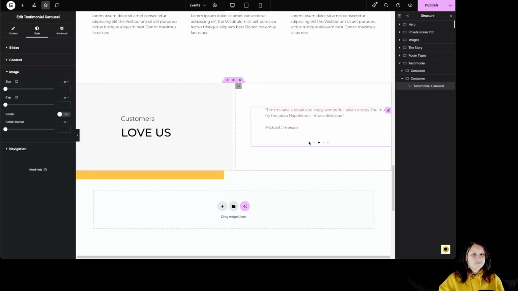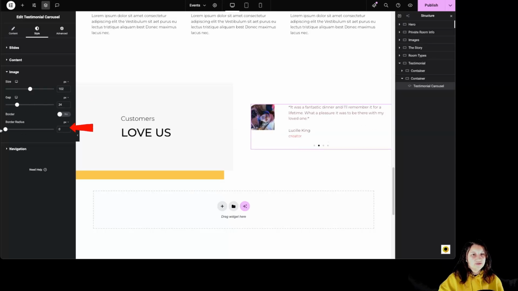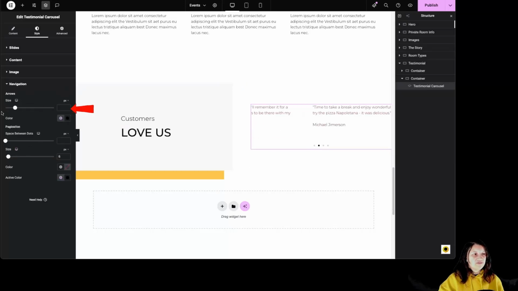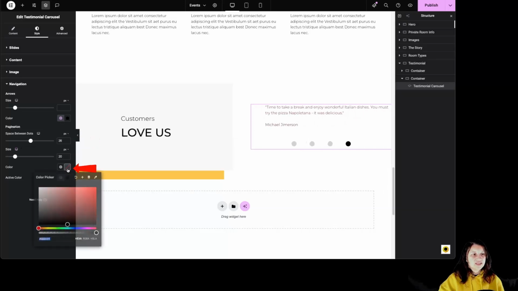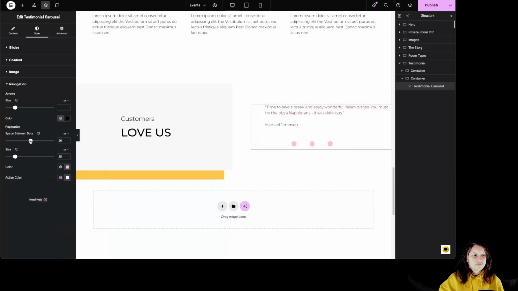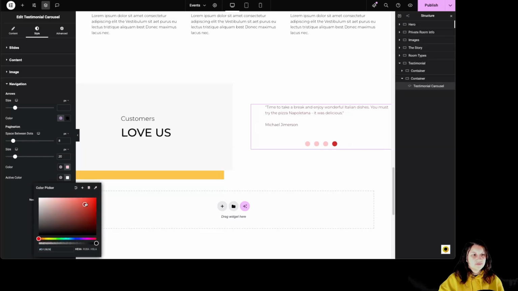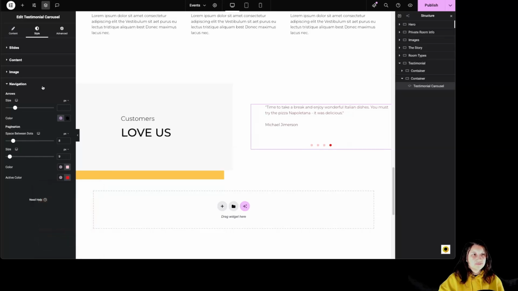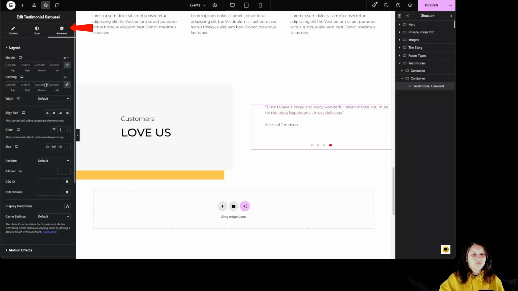For the image, we have the size from over here, the gap, the border radius, like so. And for navigation, if we have arrows, we have the size over here and the color over here. And over here we have space between dots, the size of the dots, the color of the dots, and the active color for the dots. And for the advanced settings, we have margins and paddings.